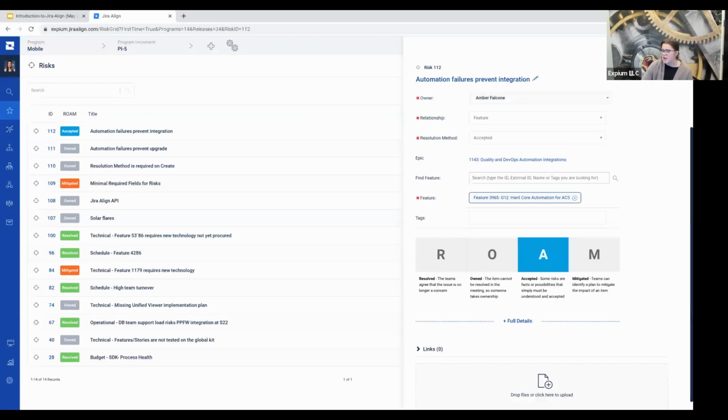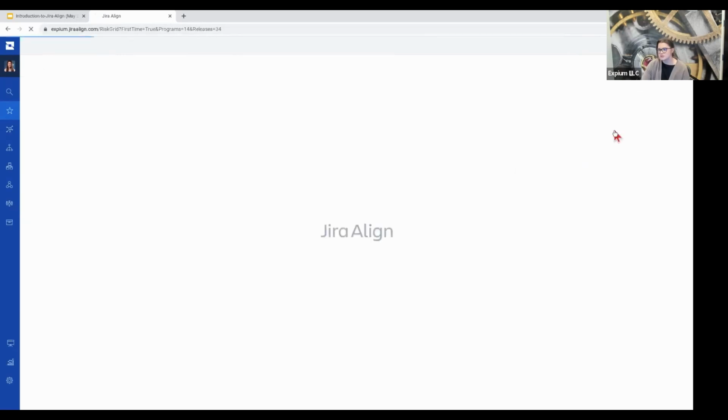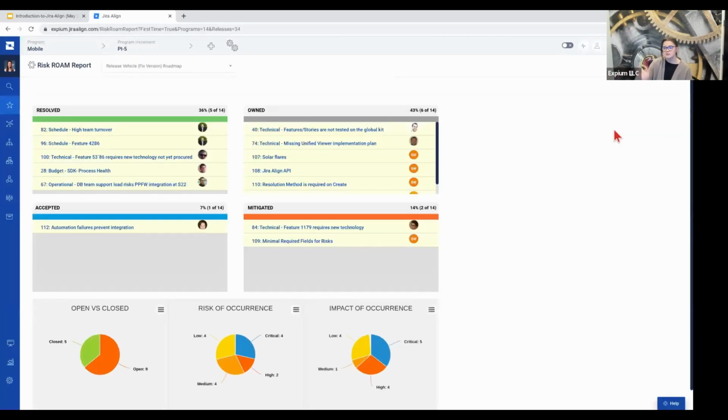Excuse me. There is also a really great report around this. So you can see a little bit of information about these risks here on this risk grid. But if we go to the ROAM report, this is a great visualization that is just going to show us the breakdown of how we've actually ROAMed our risks for that PI and that program. So we see this being used a lot during that PI planning event, as well as throughout the PI, to just understand how frequently we are using each of the categories, how many risks we have, etc.